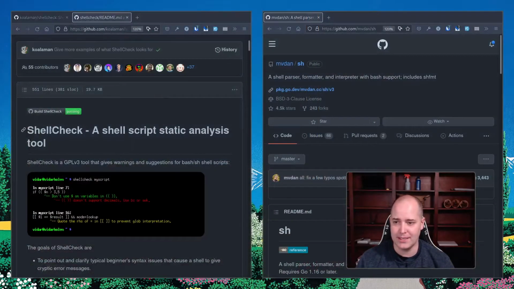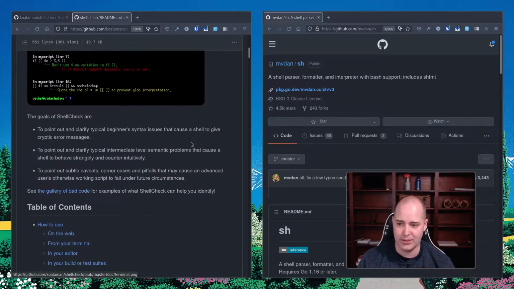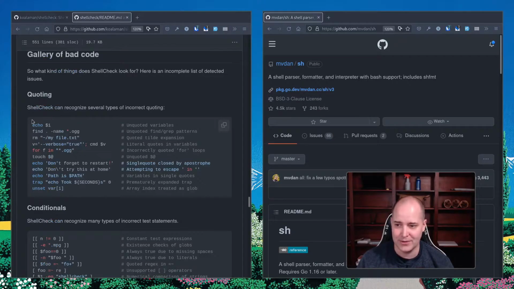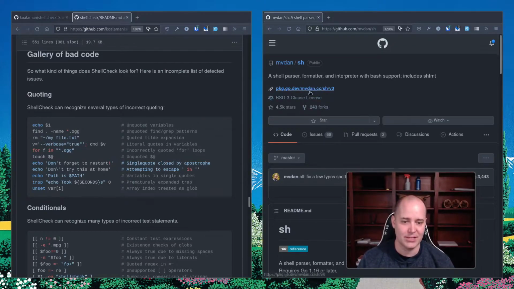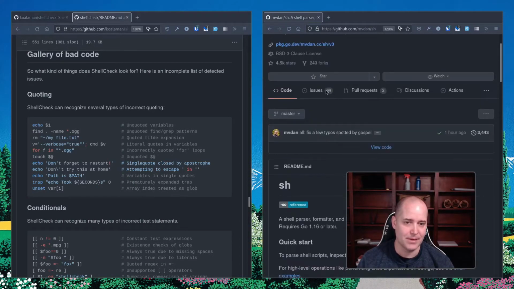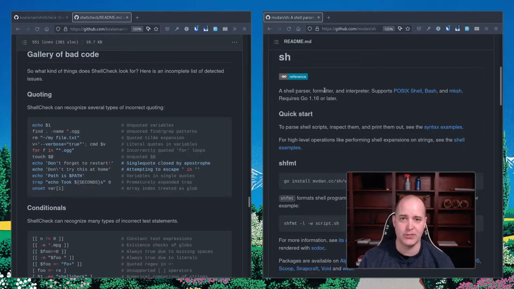Okay, so the linter we're gonna use is called ShellCheck. It's a shell script static analysis tool. It's amazing. We'll take a look at it in a second. But they also have some fun stuff on here, a gallery of bad code. So if you look here, echo $1, that's bad code because it's got unquoted variables. What does that mean? Well, if you use ShellCheck, you'll know. And then we also have shell format. It's part of the sh command, apparently. But anyway, it's basically a formatter for shell scripts.